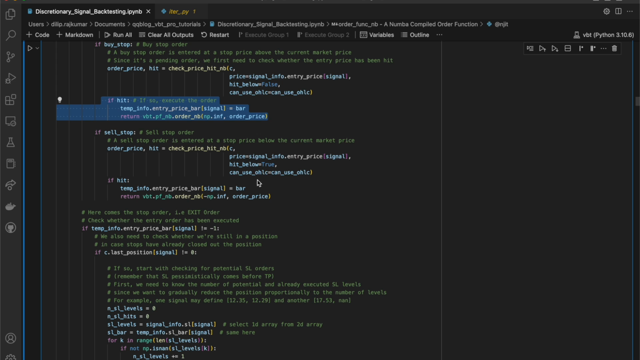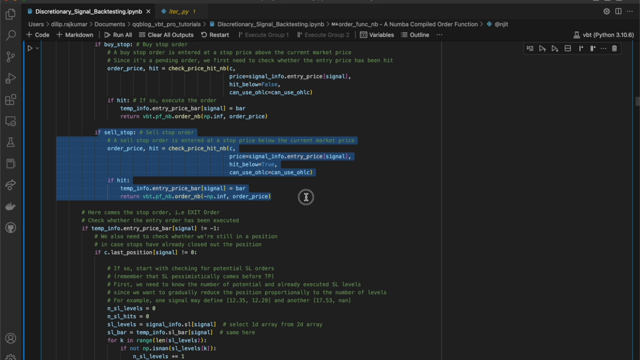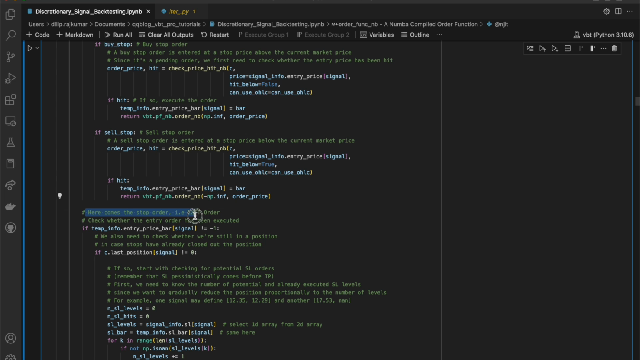The same steps are used for the sell stop, except we pass minus np.inf for the size in this vbt pf order nb function to indicate that it is a sell type order that is to be executed at the order price. Next, we will talk about stop orders or exit orders, which can generally be of two types. As you would know, a position can be stopped out if the price hits the stop loss that you have given or the take profit that you have set.